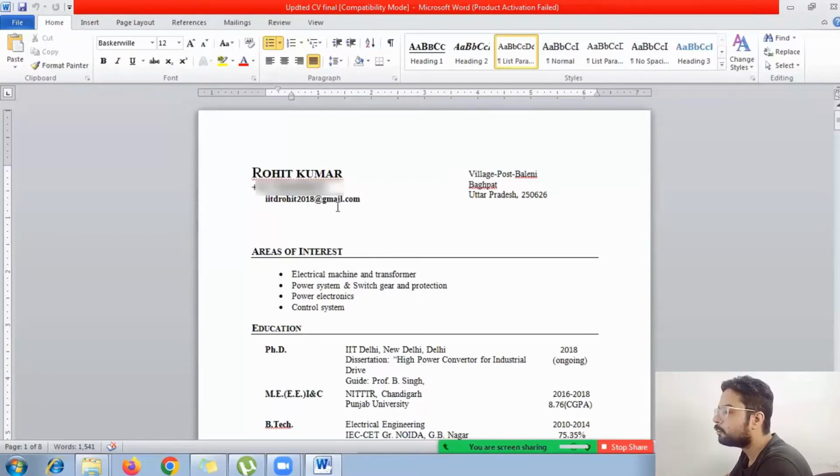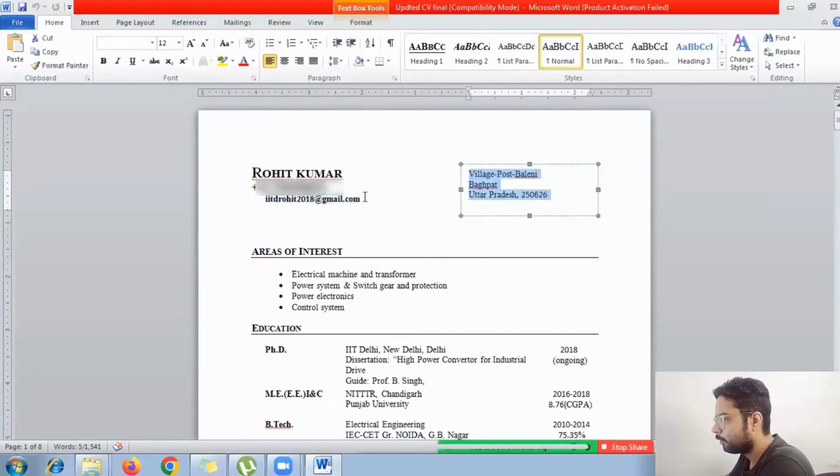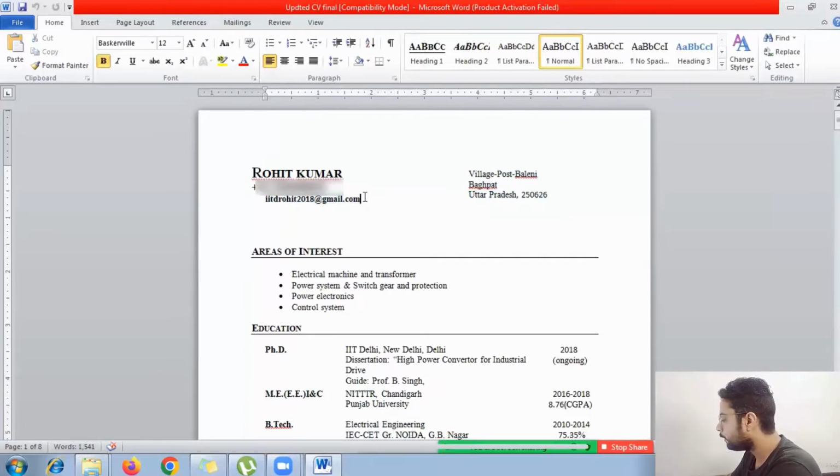So the very first part of this CV is your name, your contact information, your email ID, right? Then it is your address, your hometown address. For email IDs, you see here this person has mentioned his email ID as IITDelhiRohit2018@gmail.com, right? There is something that I wanted to share with you guys about email IDs. Whenever you are putting your email ID in your academic CV, there are 2 things that you have to take care of. First is that the email ID has a professional title.